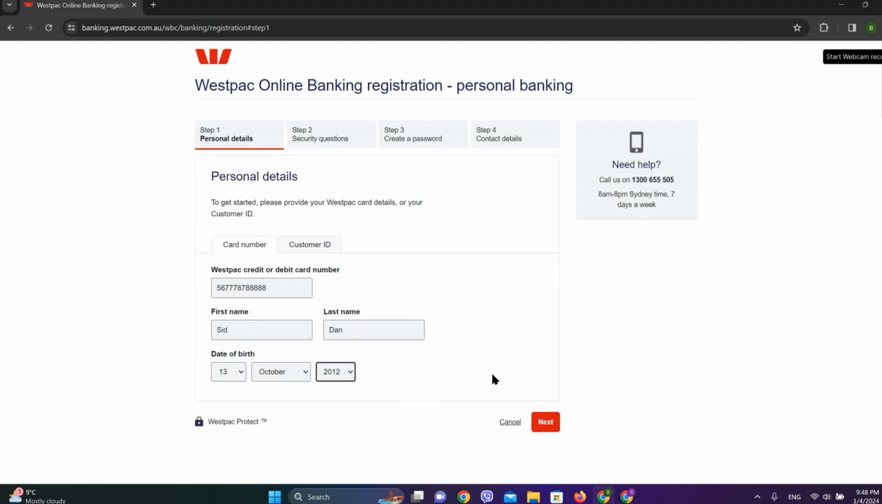So that is all we can do to get registered or enrolled in Westpac Bank Online Banking.